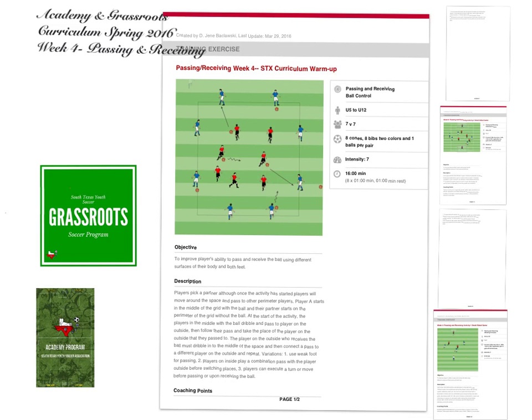Let's go over a couple of variations that you may want to use. So, I've seen coaches use a circle for this activity or a square. I've also seen coaches use a marker so that the outside players know where to stay. But there's lots of variations that you can use. For example, for one of the intervals, you can have players use their right foot or they can use their weak foot for passing. The players on the inside could play a combination pass with the player on the outside before switching places, like a give and go.